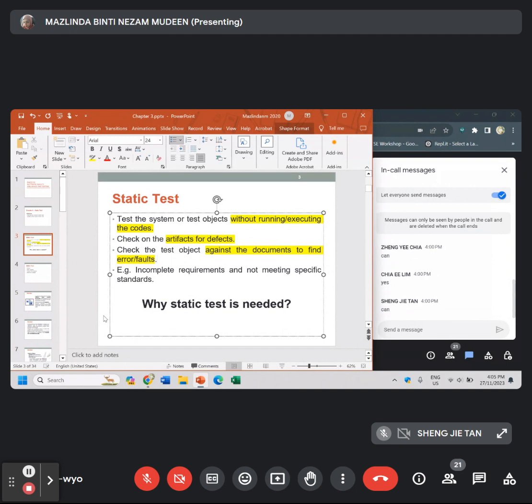So why is static test needed? I'm going to develop the system. Why don't I straightaway check the system? I test the system. Why do I need to check all this documentation and waste my time? Why is static test needed? Can I skip static test?